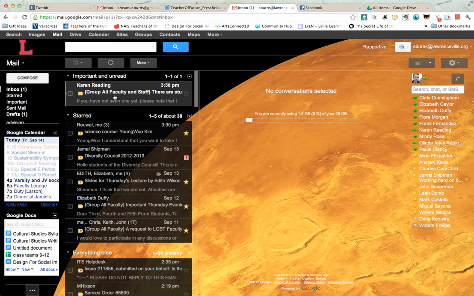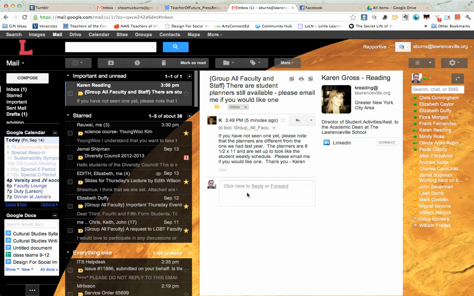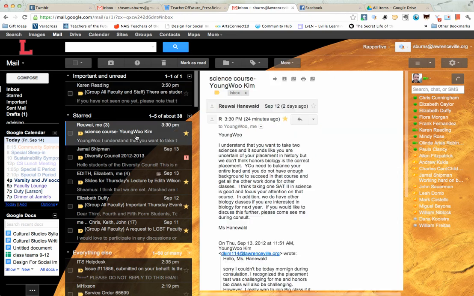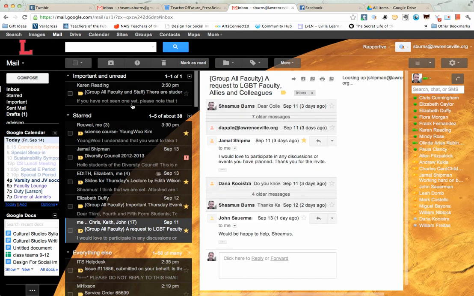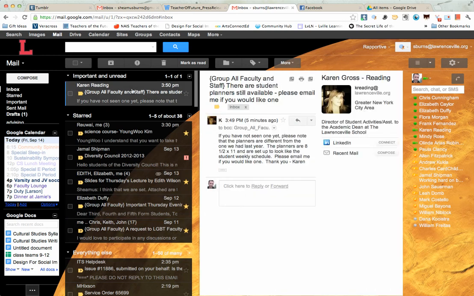I can click on an email, and my email shows up right here next to it. And I can do that with all of my inboxes. So I can start browsing my email a little bit more fluidly than jumping to a new window and then back to this main browsing window. So there you have the Preview Pane.